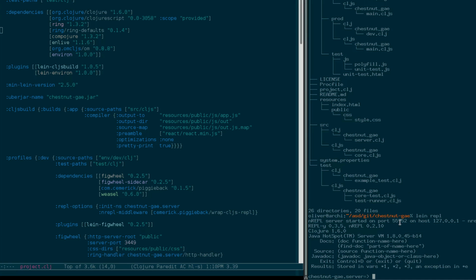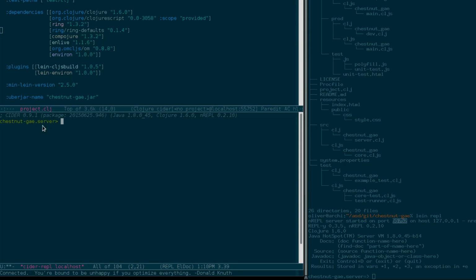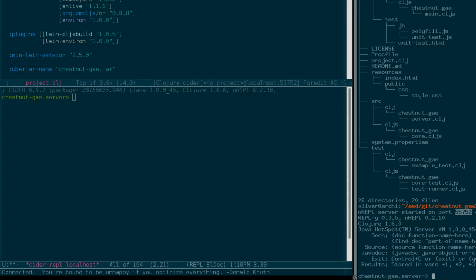Now I can connect my Emacs to it, telling it localhost and the port. Of course, I could also have done cider-jack-in, but as I mentioned, I don't want to confuse people that are not using Emacs. Well, actually, what I have here now in my Emacs is just the same REPL like I can see here.